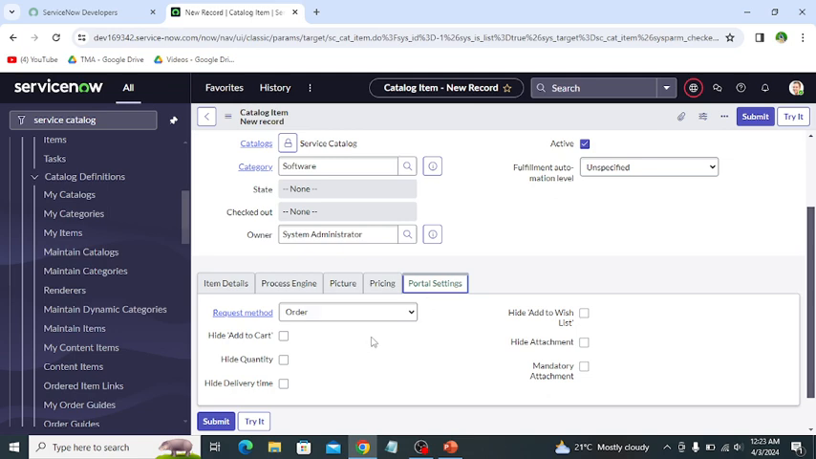Then next is portal setting, which includes three request methods: order, request and submit. We can select any one of them, and it displays on the portal side. And these are the different options like hide add to cart, hide quantity, hide delivery time, and this configuration is for the portal side.